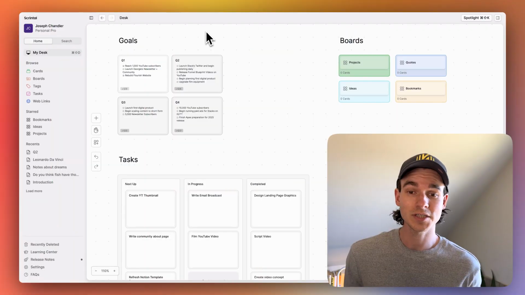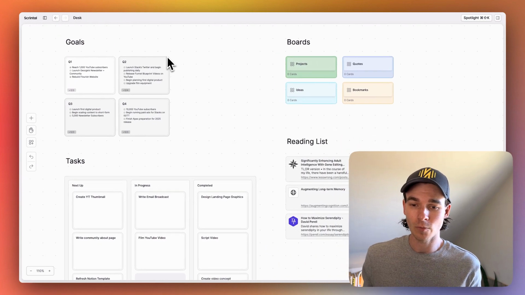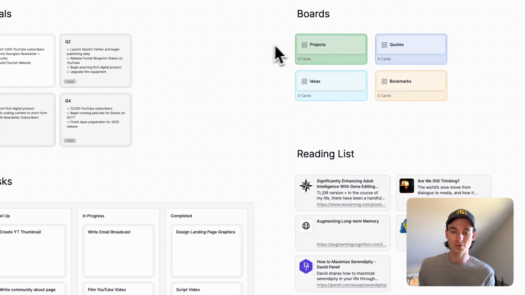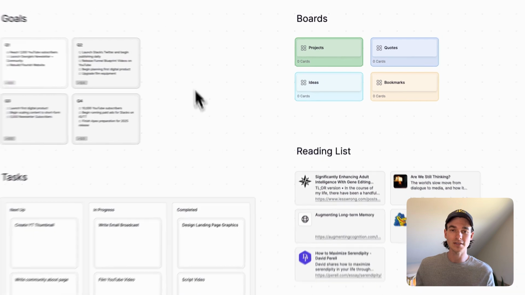So when Scrintal reached out to do a video with me, I had never previously used the tool. I'm so glad they did because this thing is awesome. What we have here is my first iteration of a dashboard, essentially. I've got my goals, tasks, some primary boards, and then a reading list that are all easily accessible for me.